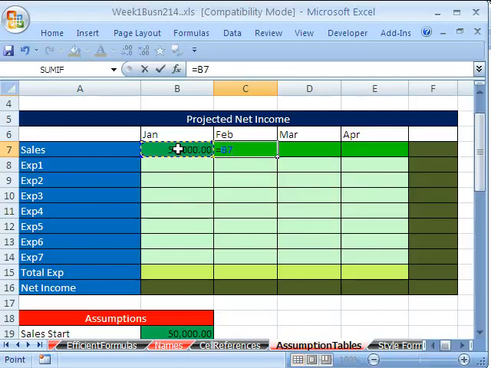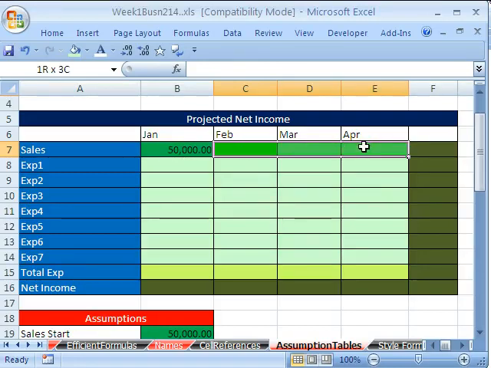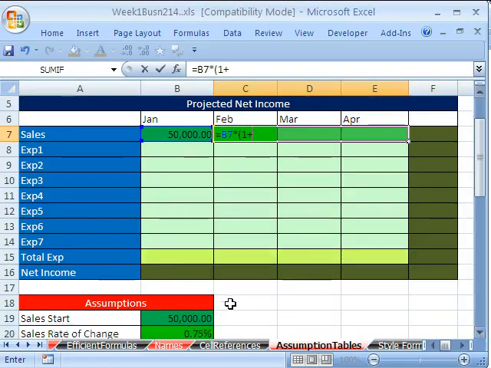Now, here we go. Equals one cell to my left times, actually, I'm going to hit Escape. I'm going to highlight all of these since they all get the same formula. I'm going to use our Control Enter trick where we populate the cells with the formula. And right here, I'm going to type equals one cell to my left times, in parentheses, 1 plus, and I'm going to click on my rate of change.